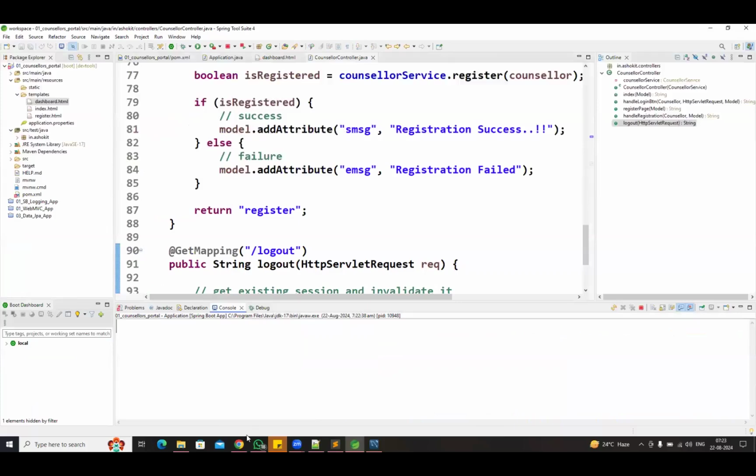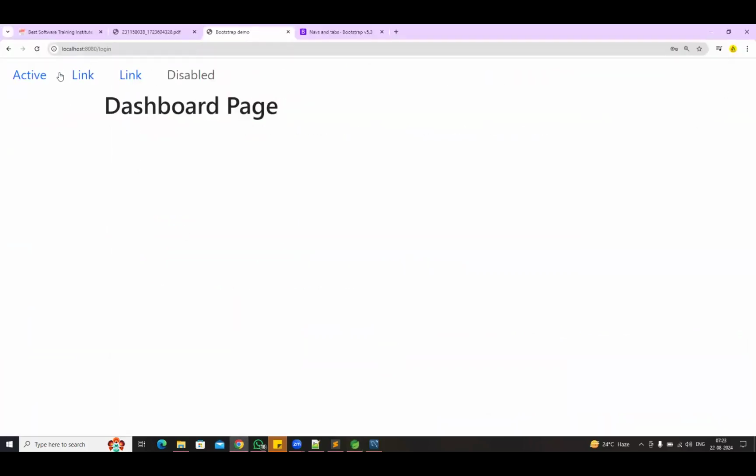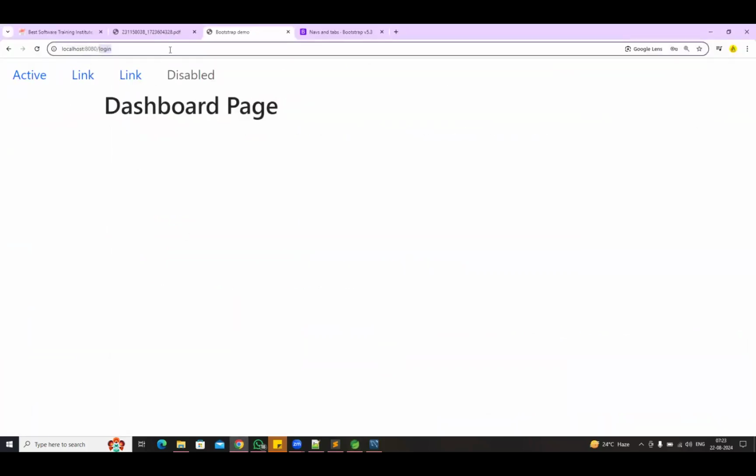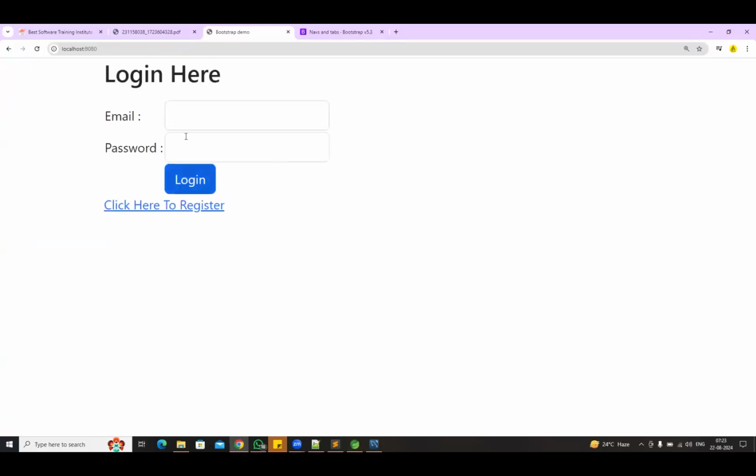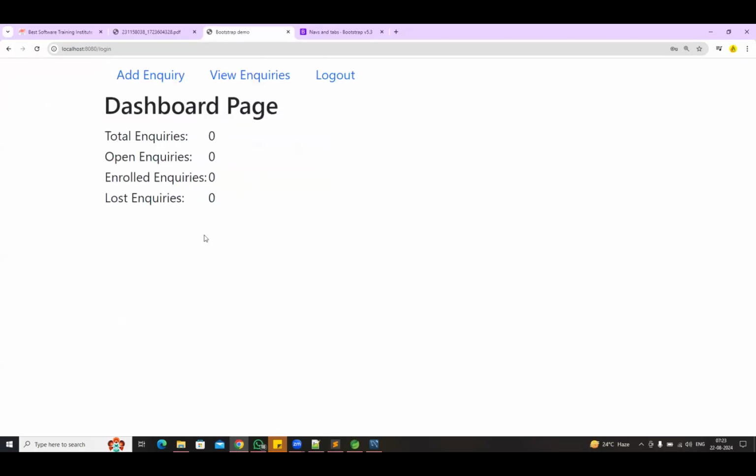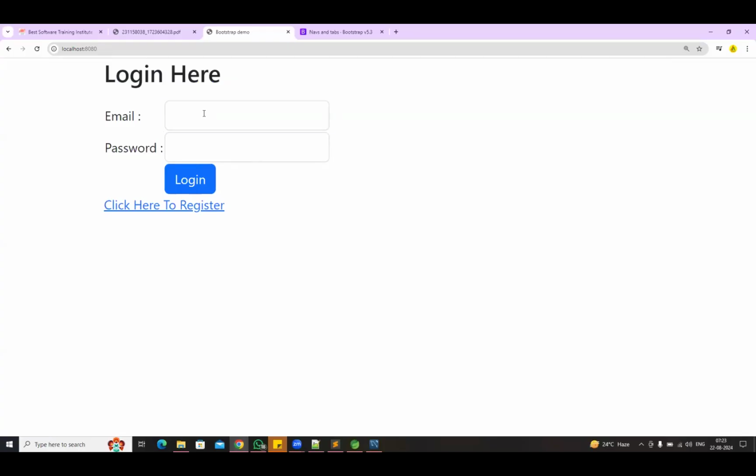So the application started. Go here, then come back to the login. Yes, let's log in again. robot@gmail.com, then robot@123. Click on login. Login got successful. Currently all the numbers are coming as 0 because there is no data available. When you click on logout, you come to the login page.